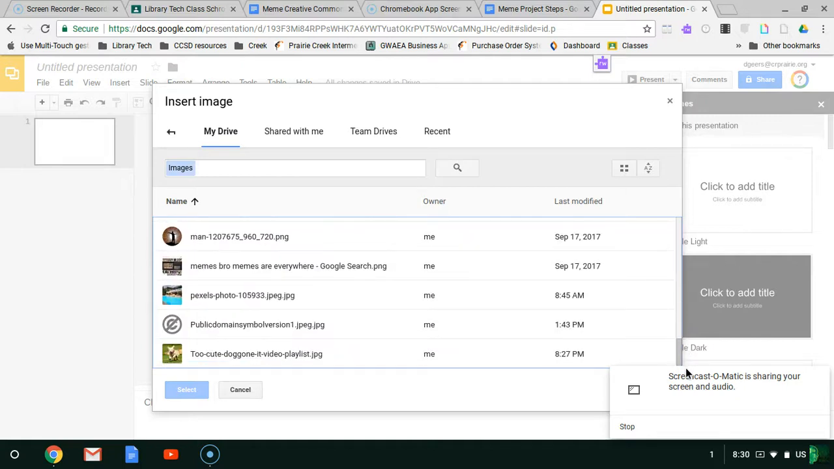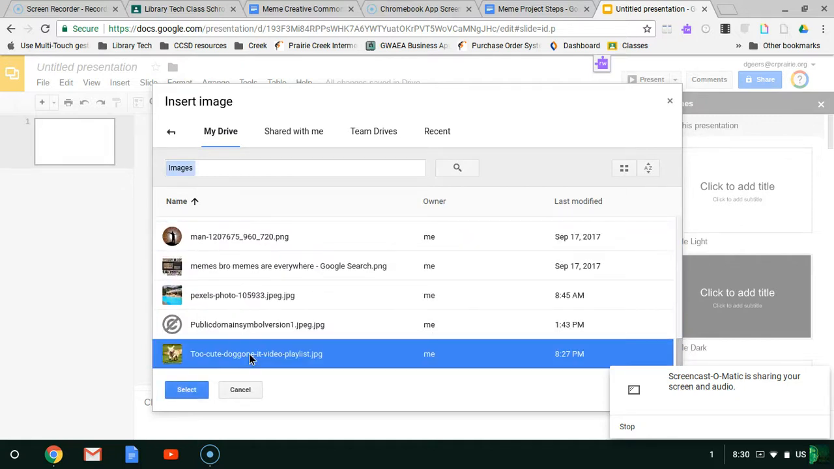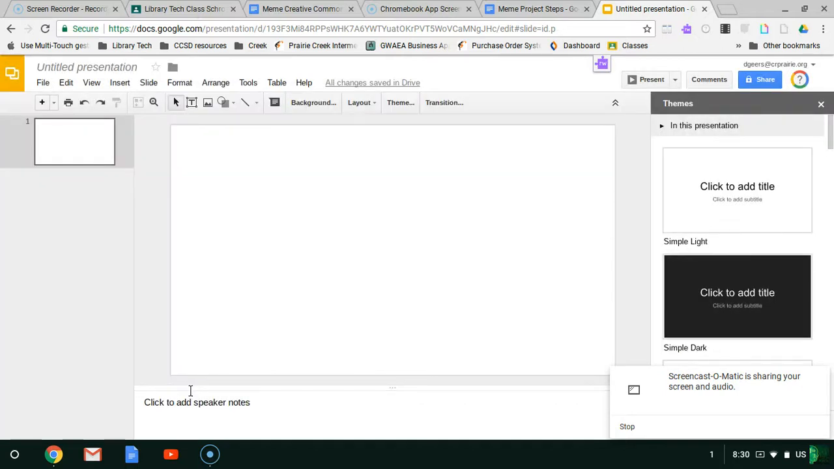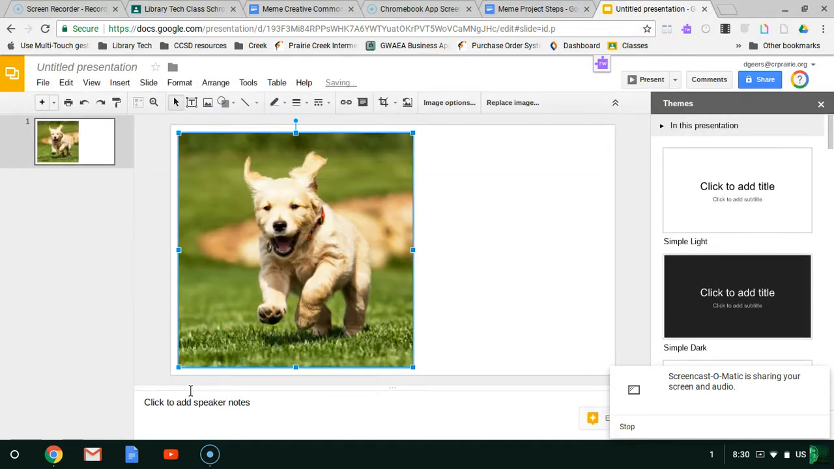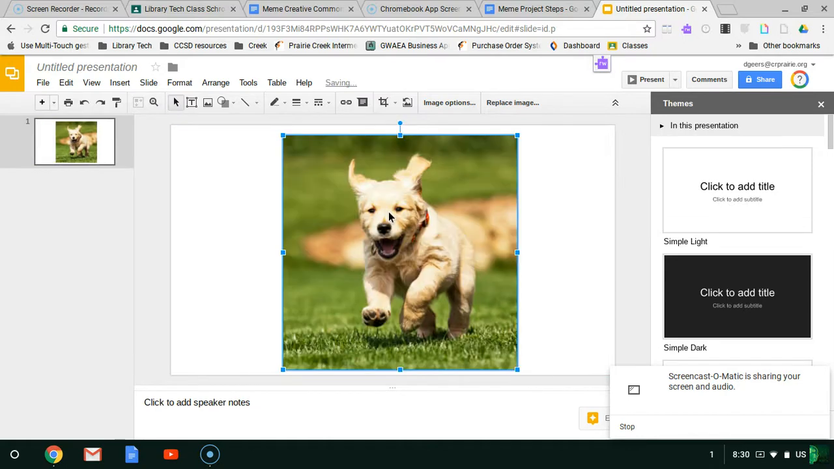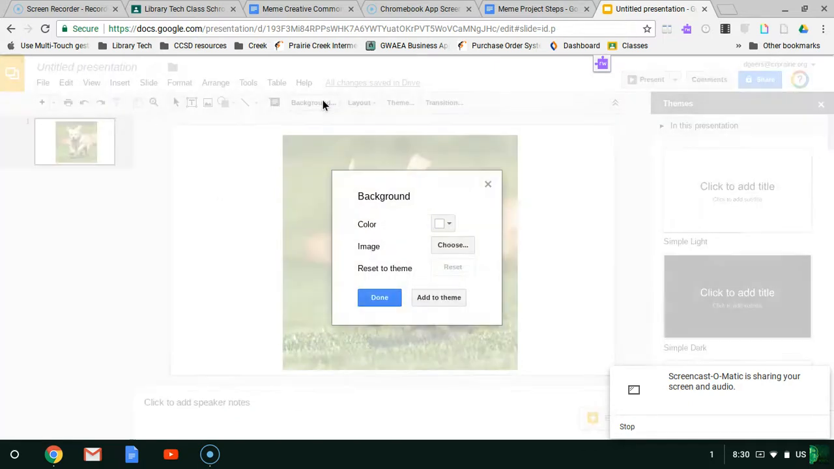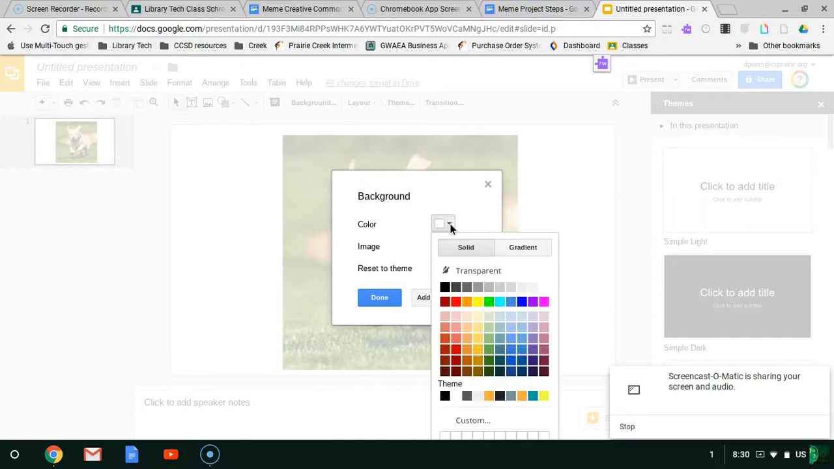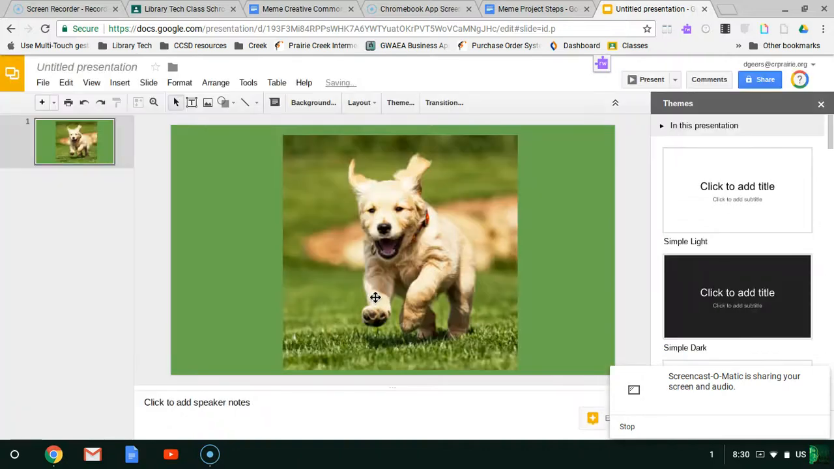Let's see. There he is. I'm going to click that and hit select. And there's that too cute doggy. So I'm going to drag him to the middle. I could try to make him the background, but since he's a square, that might not work so well. So then I'm going to want to maybe pick a background color. Let's see. I think maybe some kind of green will go well with all of that grass. I can work on that later.